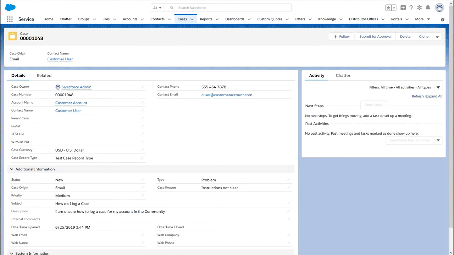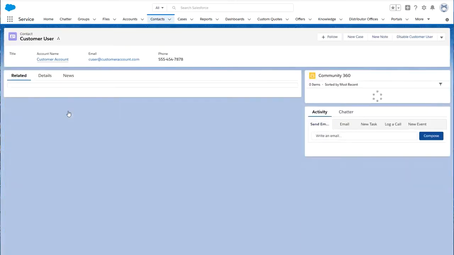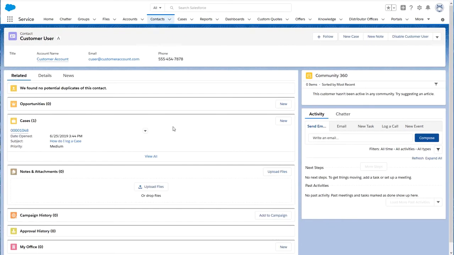Let's review the case record we intend to grant access to and verify that the user is not able to see the case. Here's our case record. Let's click onto the contact. Now, we need to log into the community as the user. To do that, select the Log into Community as User button.